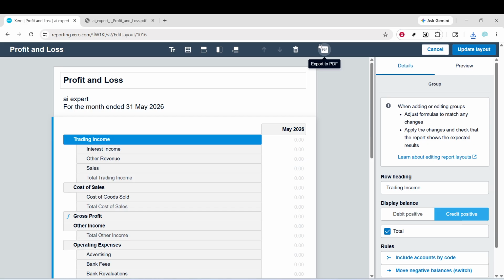By following these steps, you can export a polished, customized profit and loss report whenever you need it, and keep your preferred layout saved in Xero so it's ready the next time you open the report.